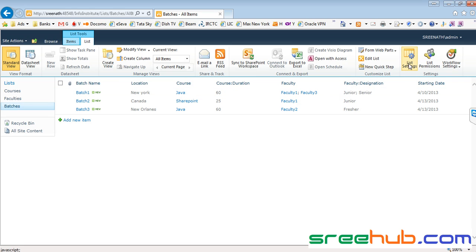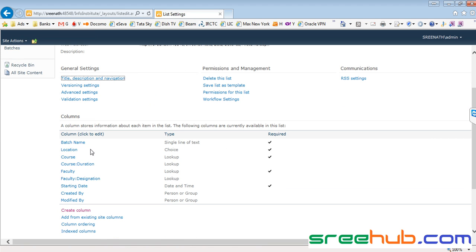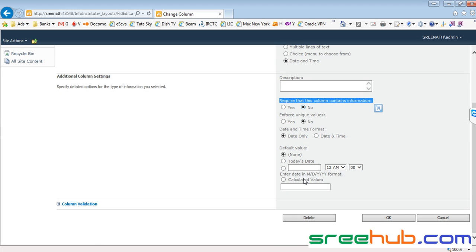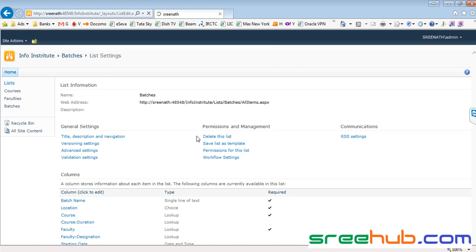You can just go to list settings again. Here you can see there is a column called required. Let us say I don't want my start date to be mandatory. Let's go to start date, click on the start date. You can see something called required, that this column contains information, which means you are making it mandatory. Let me just check it on no, and click on OK.